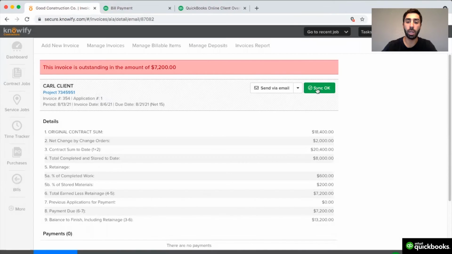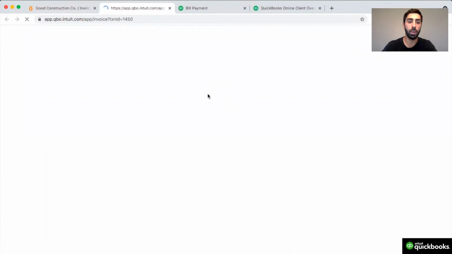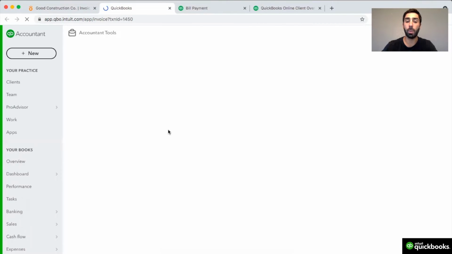Again, this is also logged in my QuickBooks account. So if I want to view this in my QuickBooks account, I can open up the invoice and see the amount that the client owes me to date, and I can record payments when they're collected from the client. And since our payments, again, are bidirectional, any payments that I log in QuickBooks will automatically sync with Knowify and vice versa. So wherever we prefer to manage cash flow, they'll always sync up.